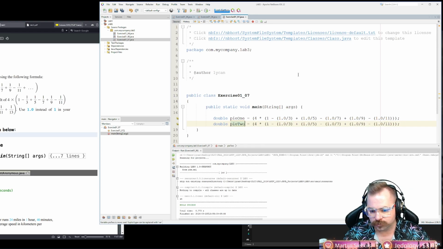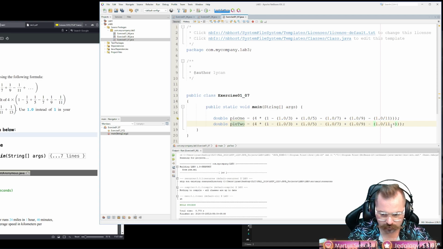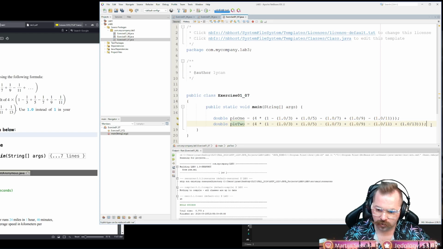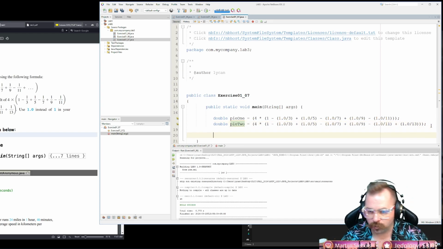And then all I need to do is come in here at the end, and I'm going to add what? 1.0 divided by 13. Now that parentheses got messed up. Okay, so there we go. We're continuing the formula on. So now I've got two variables, one called pi 1 and pi 2.